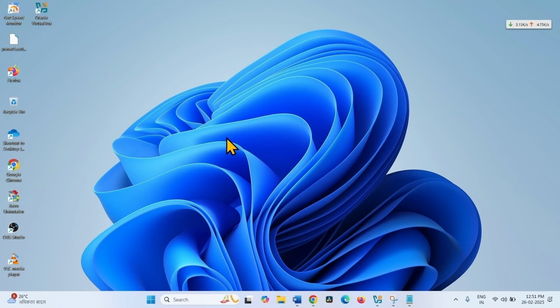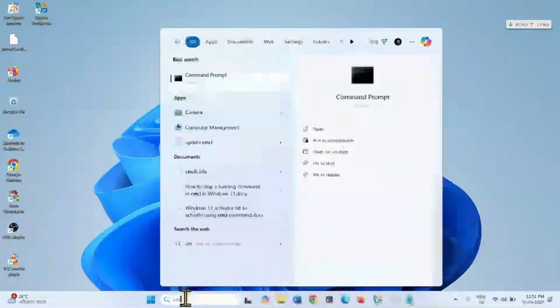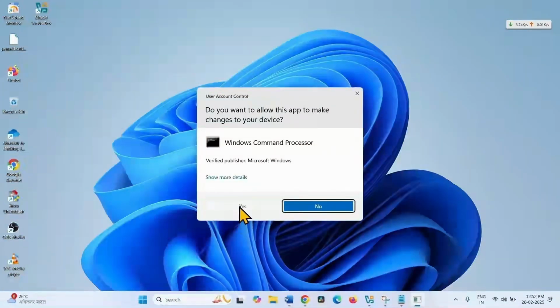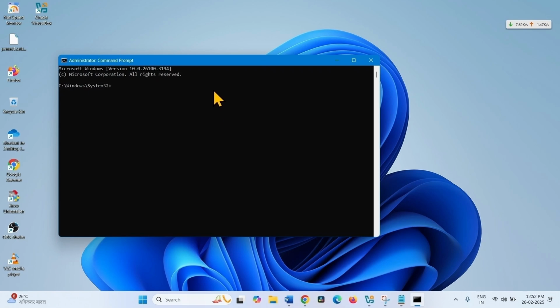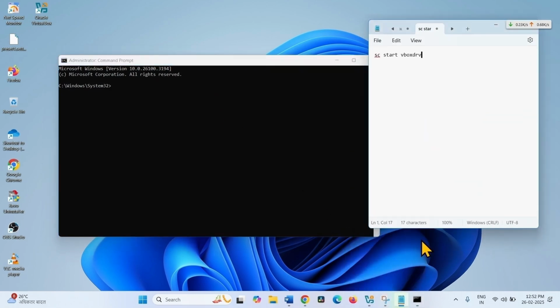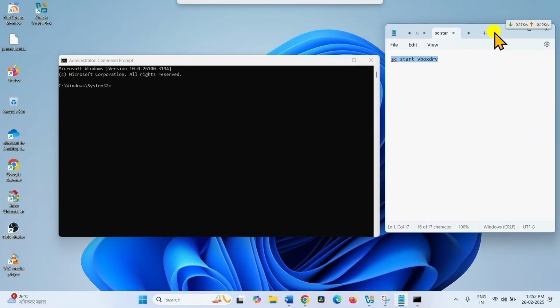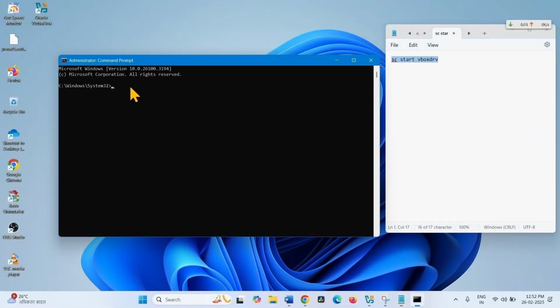Now open the command prompt as administrator. Click on search. Type cmd. Right click on command prompt. Select run as administrator. Yes. Go to the video description and find this command. Paste it into the command prompt and hit enter.